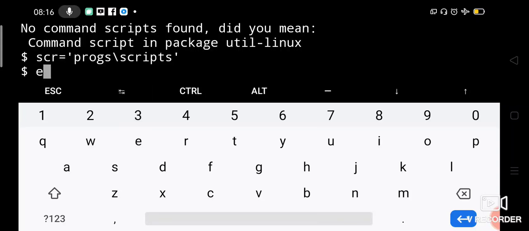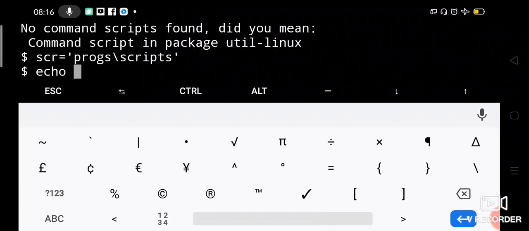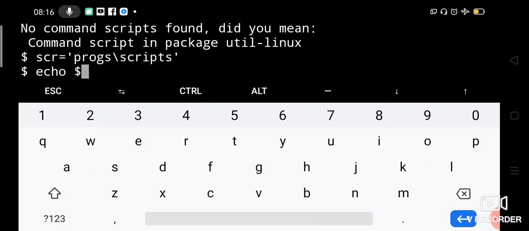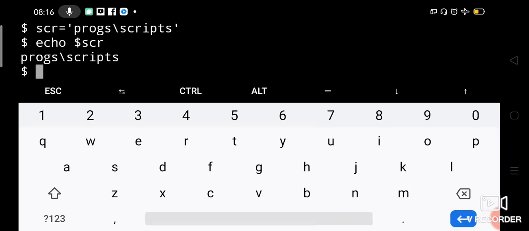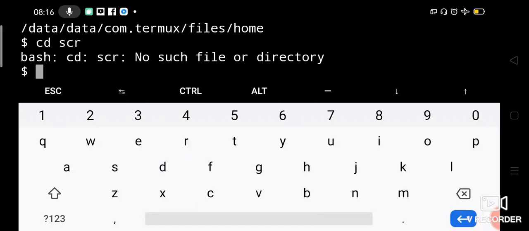So let us display what value is present in scr. Echo $scr. It has programs/scripts, right? So now let us say cd. Let us first check where we are. pwd, we are under the home directory, and now if we say cd $scr, this is saying no such file or directory. Let me check.